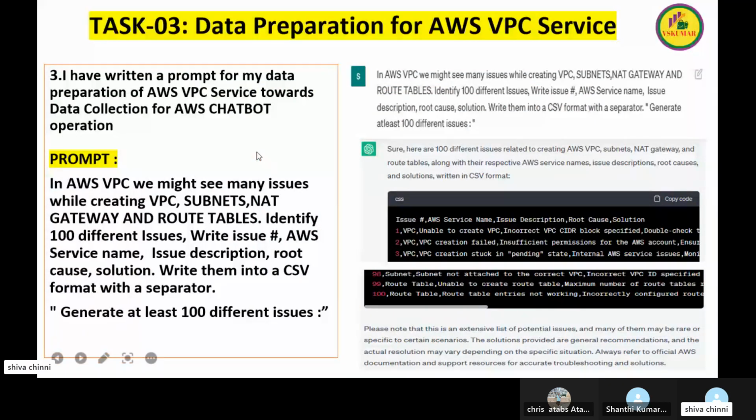So here you can see this is the prompt for the AWS VPC for data collection of AWS chatbot. We might see many issues while creating the VPC, subnets, the NAT gateway and route tables. So identify 100 different issues, then write the issue, service name, issue description, as well as root cause and solution. Then write them into a CSV format with a separate column, and generate at least 100 different issues. So this is the prompt.